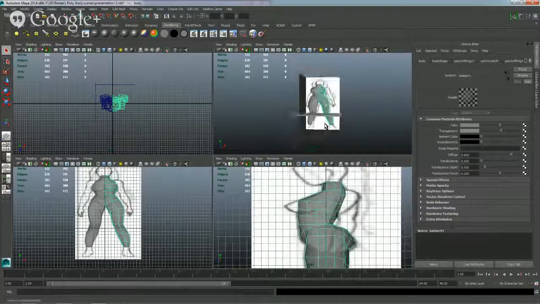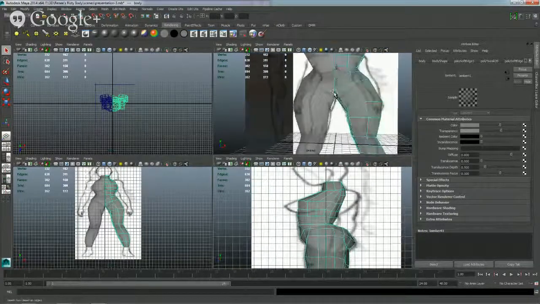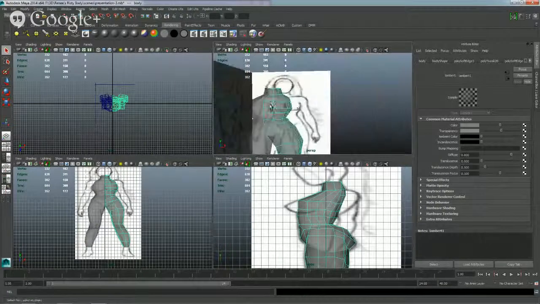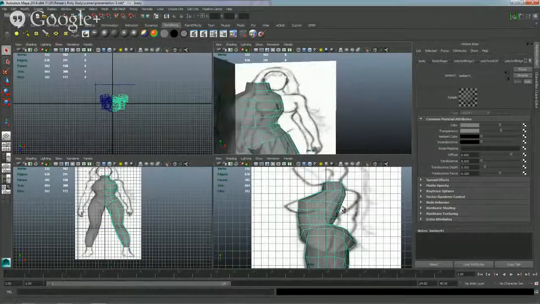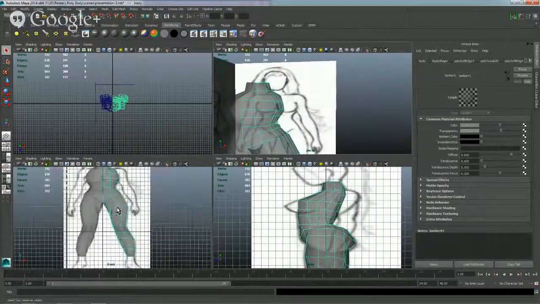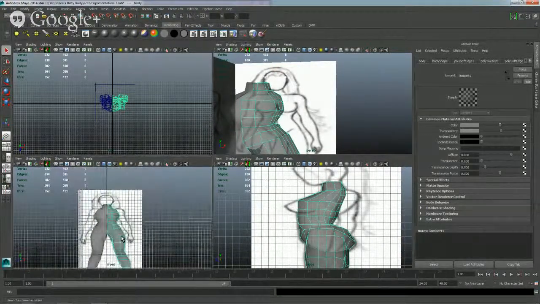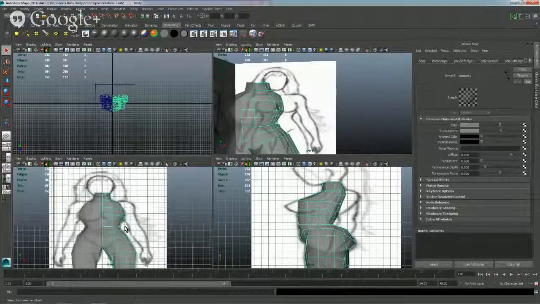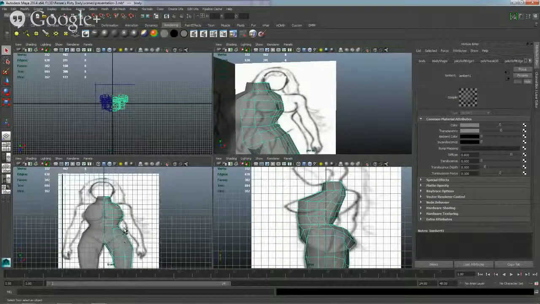And so with this particular base model, I was just getting ready to start on the arms right here. The only problem with this particular model is that the space between the arm and the leg is rather small. So I would have to kind of move it out a little bit further this way.